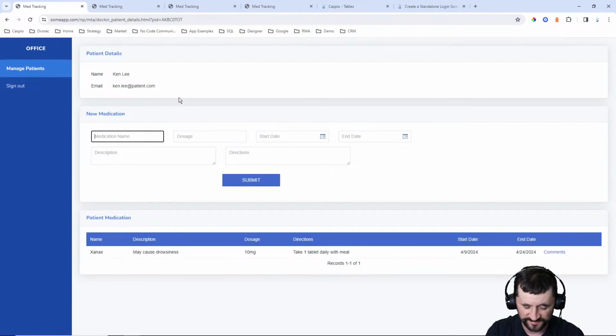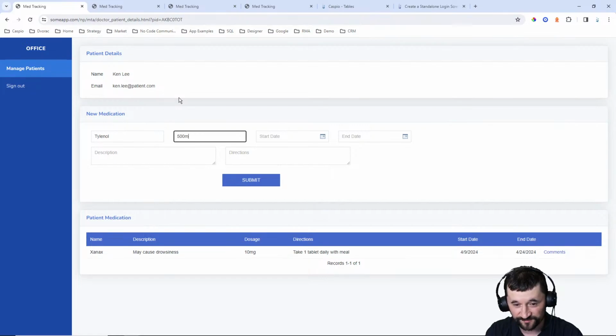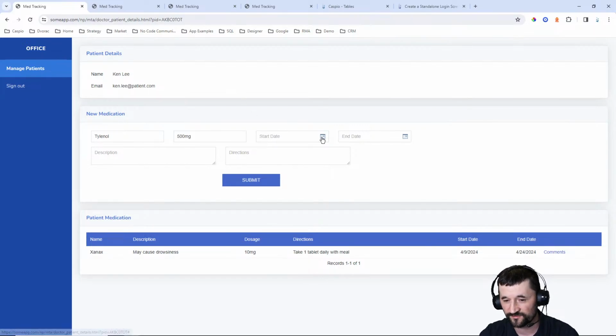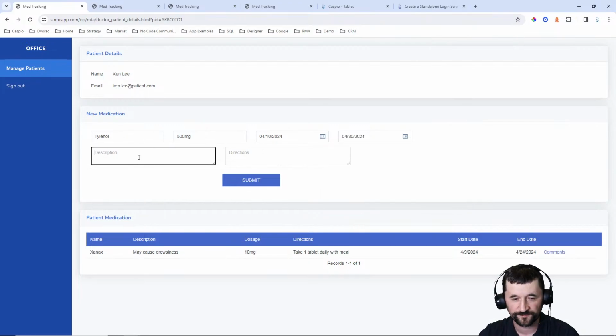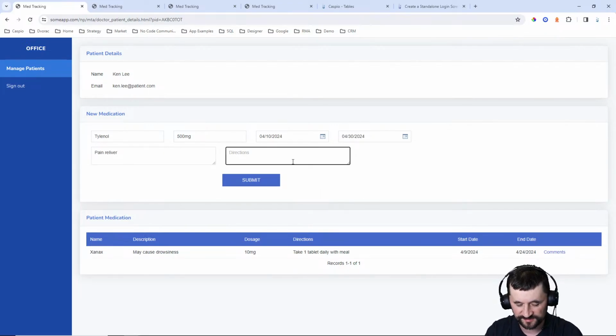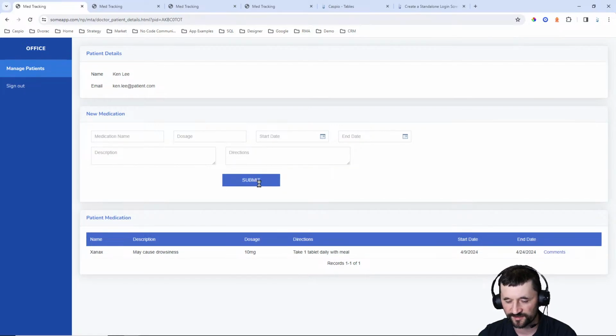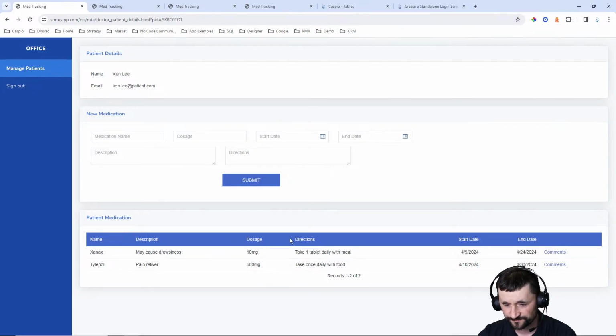So for example, I'm not really good with medication names. Let's just say Tylenol. A dosage 500 milligrams. Start date can be today. And let's end the medication end of month. Description, pain reliever, and directions take once daily with food. Something like that. Upon submission, we're going to be able to see that directly underneath inside the report. Okay, so now I've assigned second medication to Ken Lee.